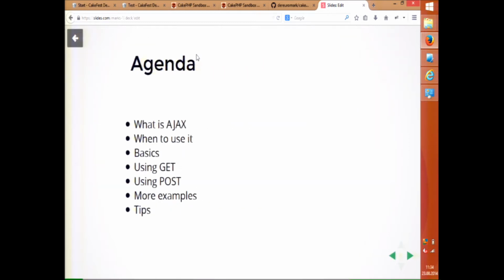So the agenda is pretty much first, what is AJAX, and then when to use it or when not to use it. We go into some basics, and I'll explain a few examples regarding GET and POST. And then I have some more examples around the use of AJAX. We can actually look at the code then, and you also have access to the GitHub repo where you can take a closer look afterwards or whenever you want to. And finally, maybe a few tips.